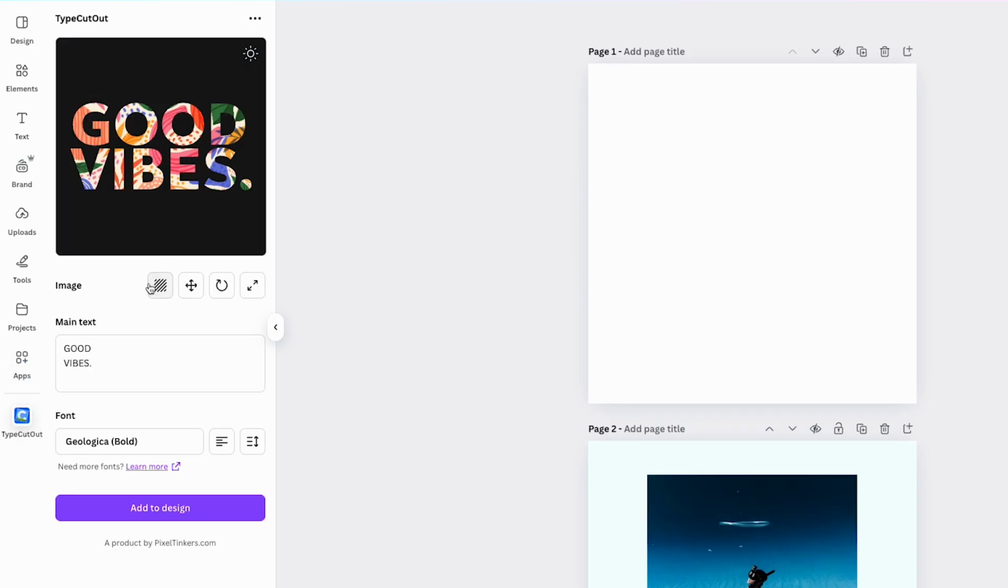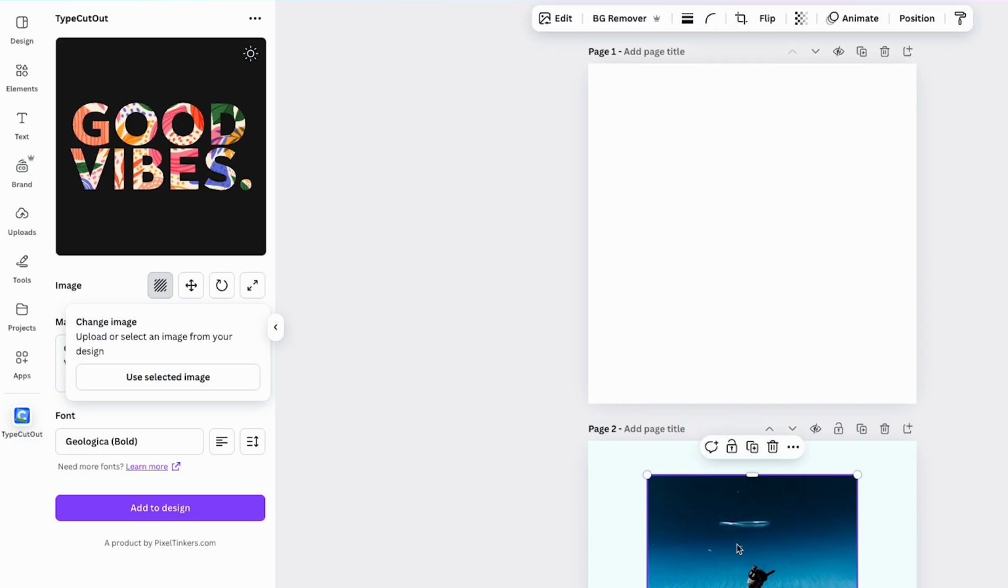The first thing I will do is adding an image to the text. So I will click here to change the image and I can choose one from my computer. But if you have an image in your design that you want to use, just select the image and then this button will change to Use Selected Image. I will click on it and then I will see the image inside the text.